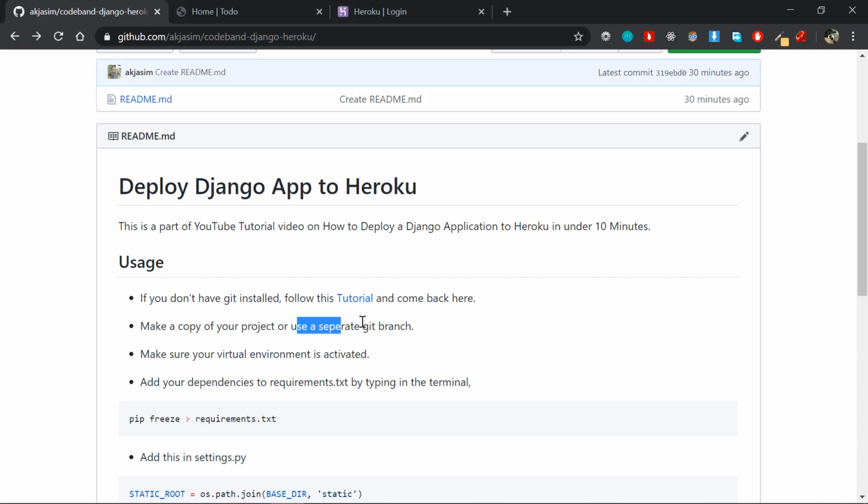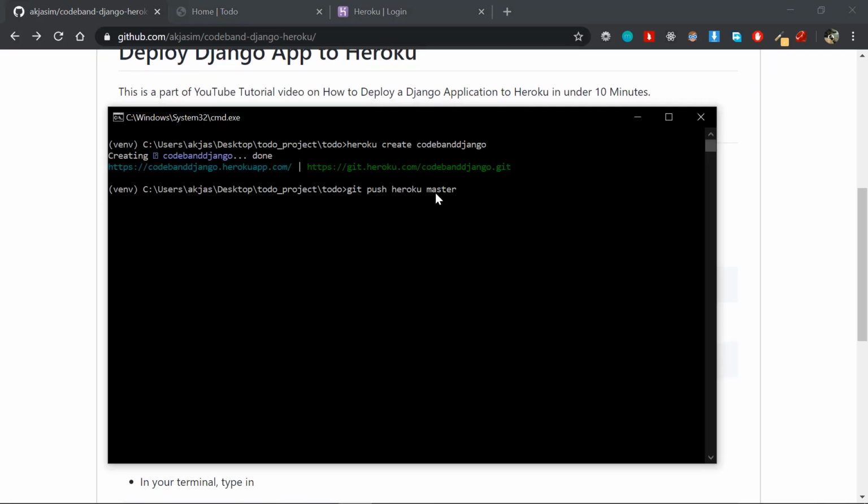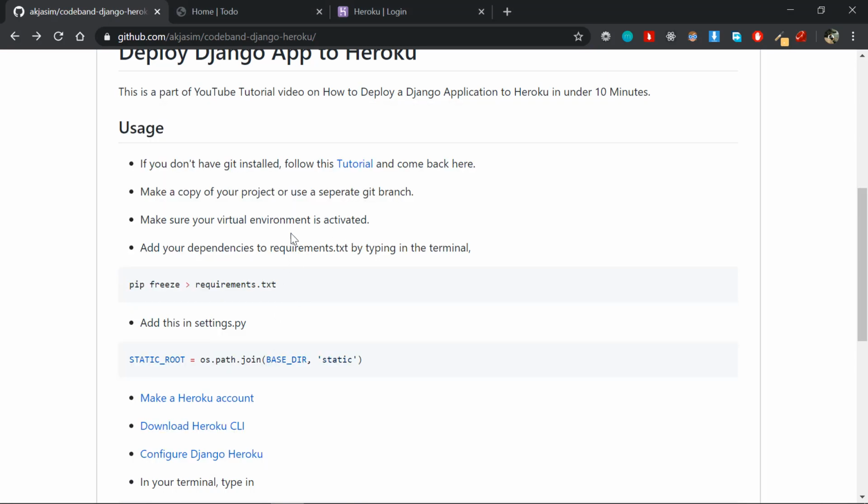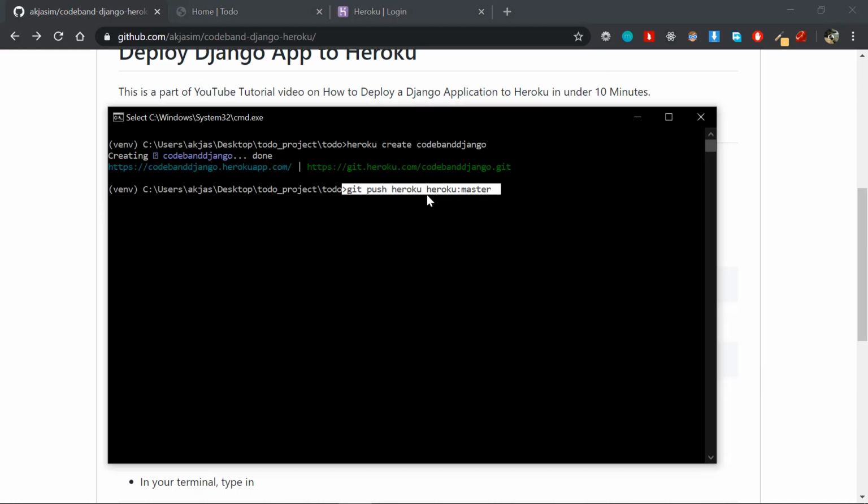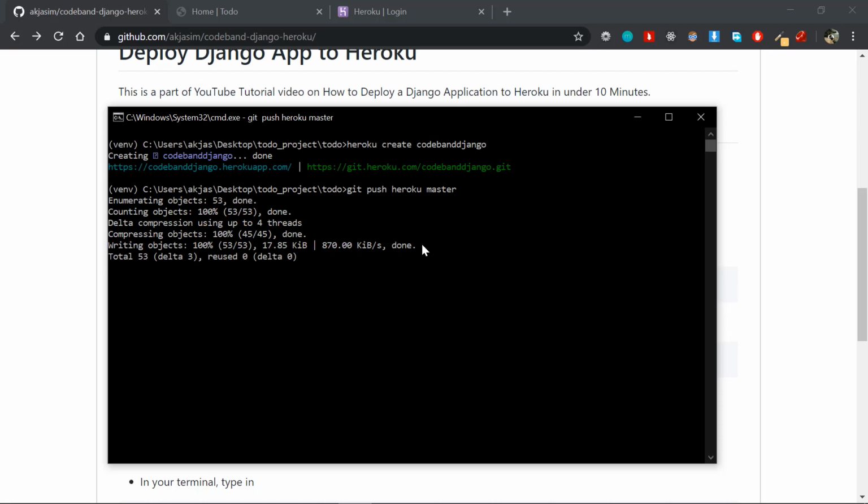If you're using a separate git branch, this method will be different. You have to push from your Heroku branch to the master branch in the Heroku remote. So this is the method if you're using a separate git branch. Otherwise, if you're following me, you could just do git push heroku master. It will push all the contents in our local repository to the remote Heroku repository.